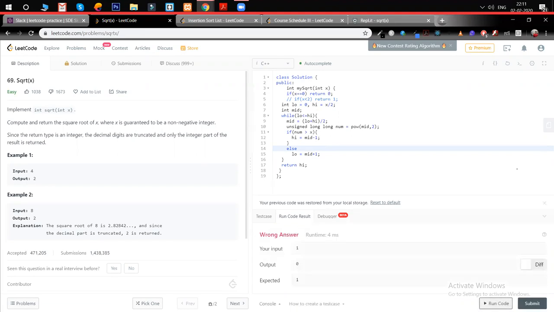It's the wrong answer for this. Yeah, because if we are dividing it, then we are getting 0.5 for this, and then we are having this 0 to 0 range. Our search space will be only from 0 to 0.